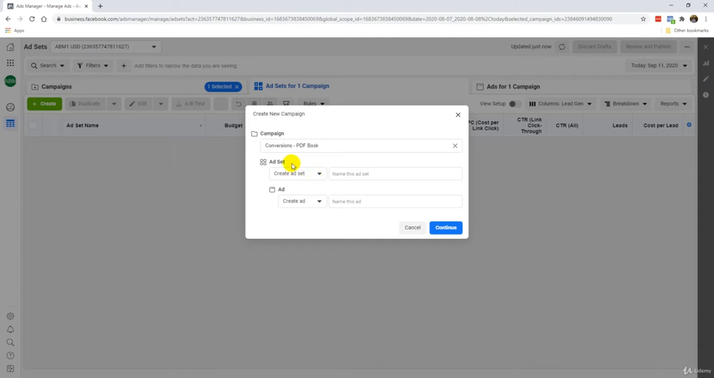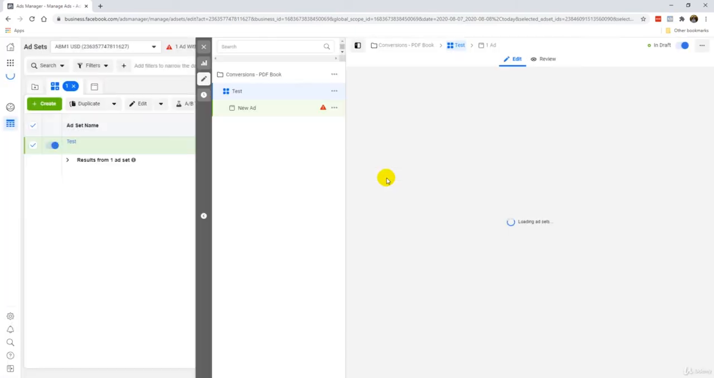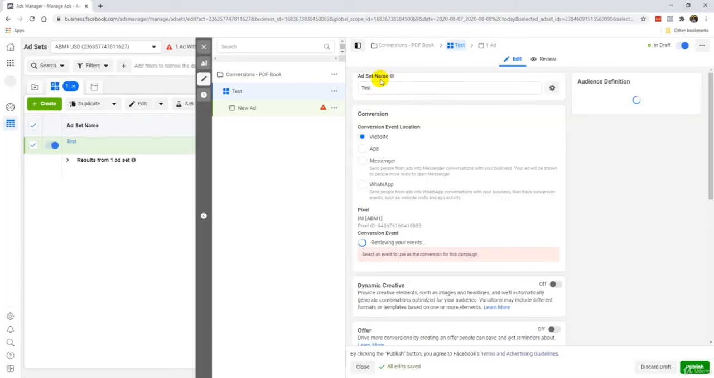And we're going to give it a name. Now I'm normally quite reluctant to give it a name at this point because we haven't set up anything just yet. So I'm just going to call it test at the moment. I know this might sound a bit weird, just bear with me. We'll call it test right now because I just want to create the ad set here.